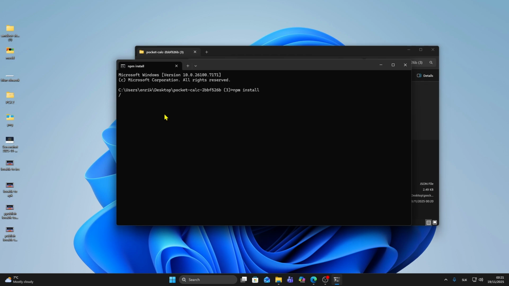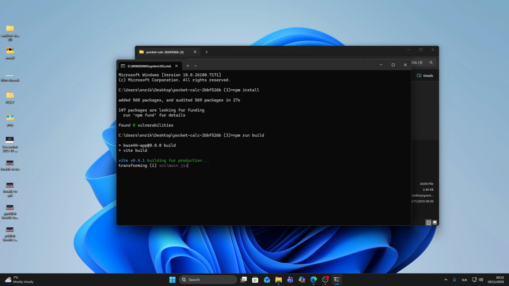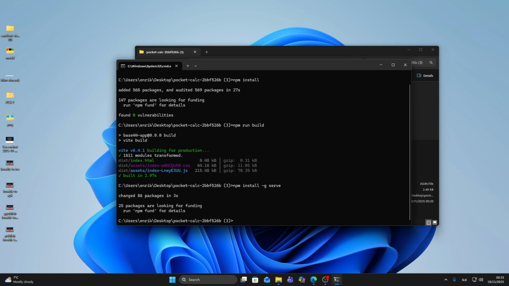We need to wait a second. Now the next step is to type npm run build. This created this dist folder, as you can see. Now we need to install a local server. To do this, type npm install -g serve and press enter. Then type serve dist.